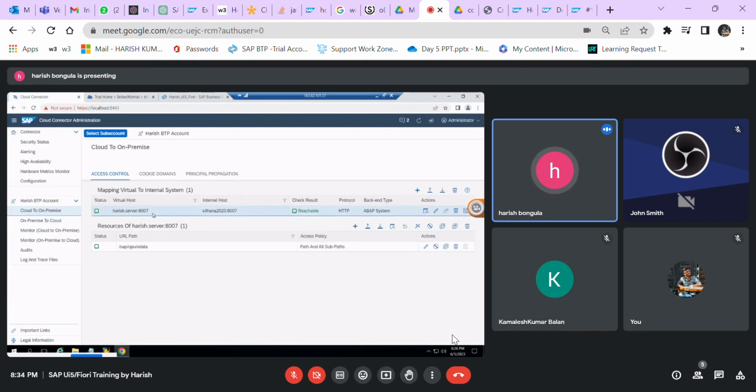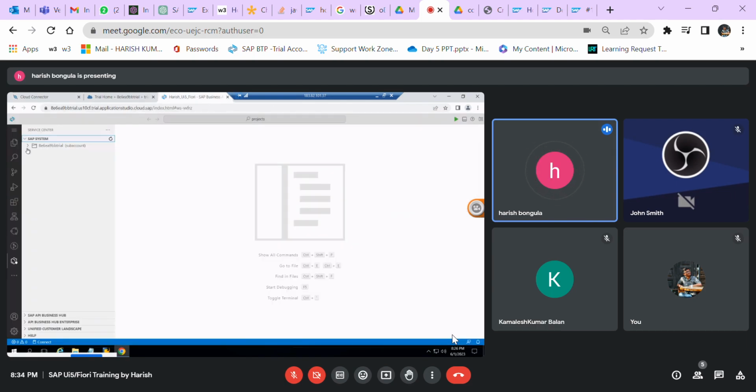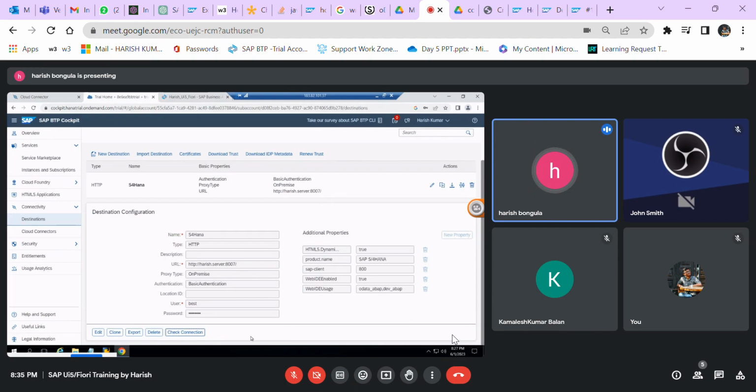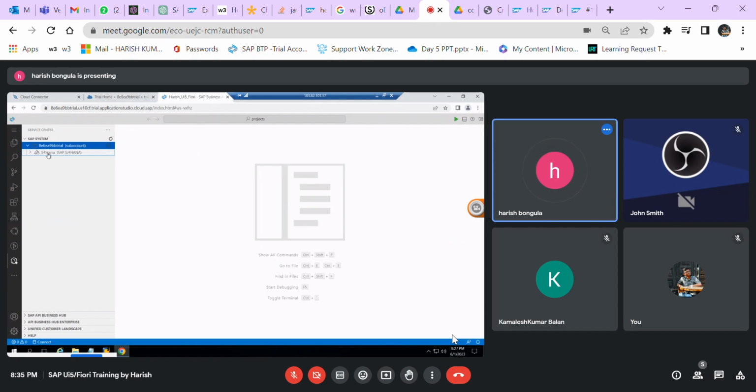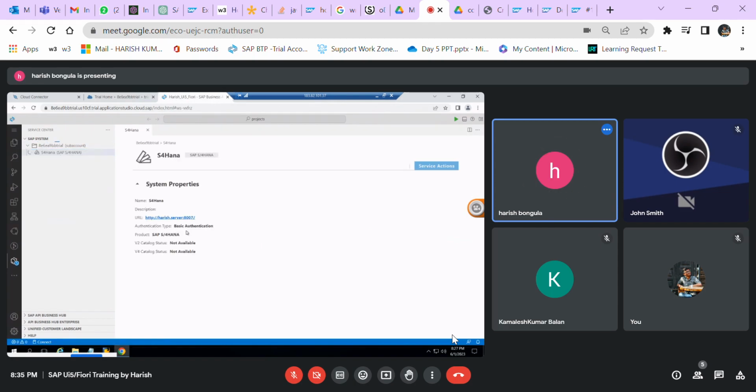The server is 8007, internal host. Yeah, everything is okay. See, this is playing with us. I tried and deleted everything just to show you, but now it's not working. 8007, basic authentication, HTTP.